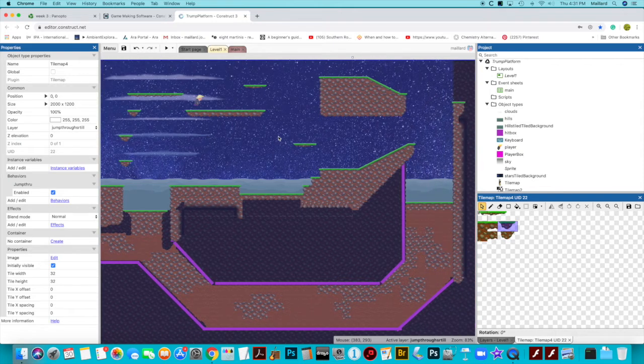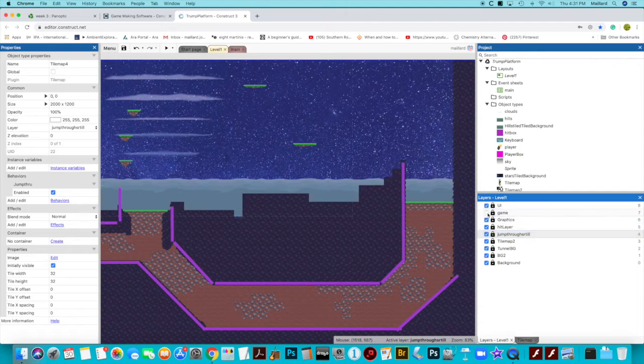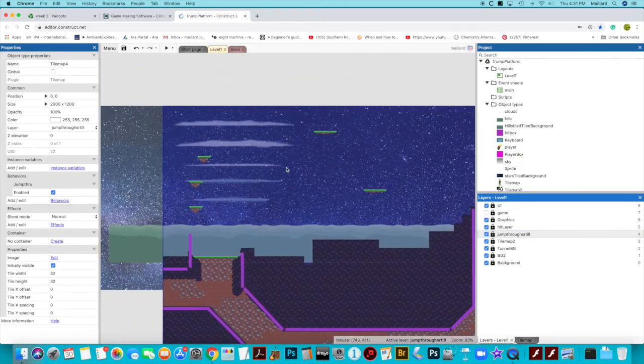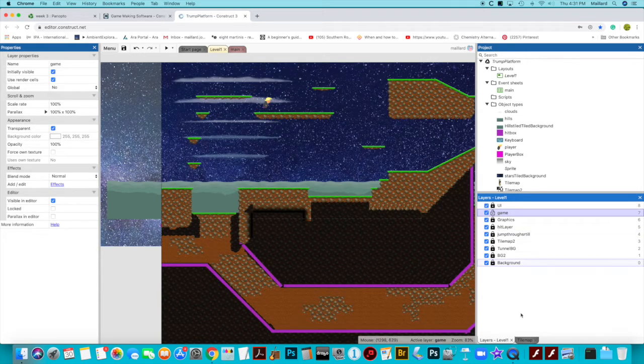Let's do some separate graphics now in case I want to add some more platforms and some moving platforms. I'll go back to my levels. I'm going to turn this off. I'm going to go to my game layer. I'm going to pop in my other graphics in here. Okay, so I'm going to go to Photoshop.